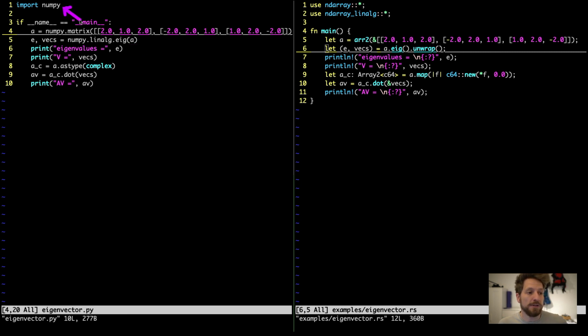Just by importing NumPy, this is a submodule, and you use this function and you're all set. In Rust, you will have to first install all the dependencies necessary to run ndarray-linalg. Once you've done that, you have access to a method that will be attached to your array called eig, and this does the same computation. But you can see there's not too much difference.